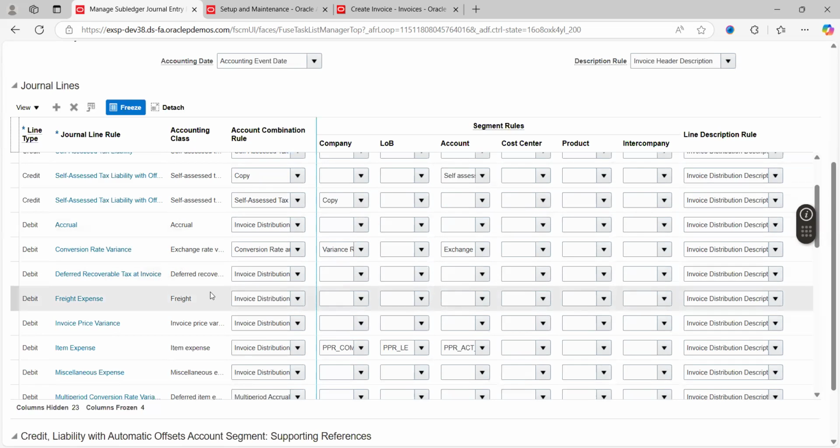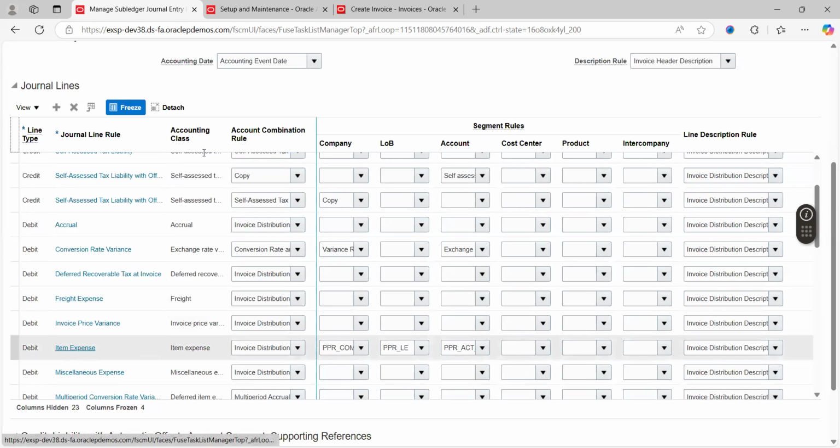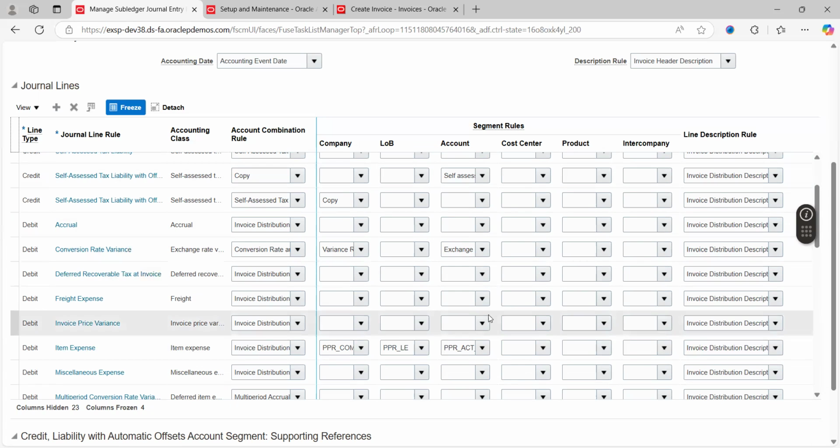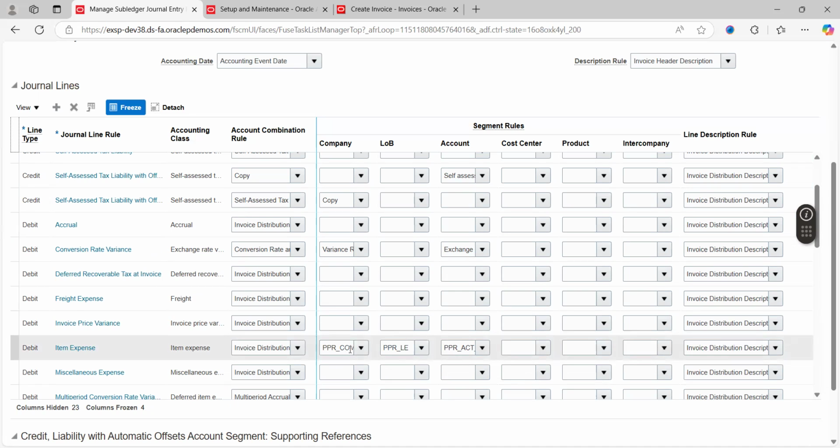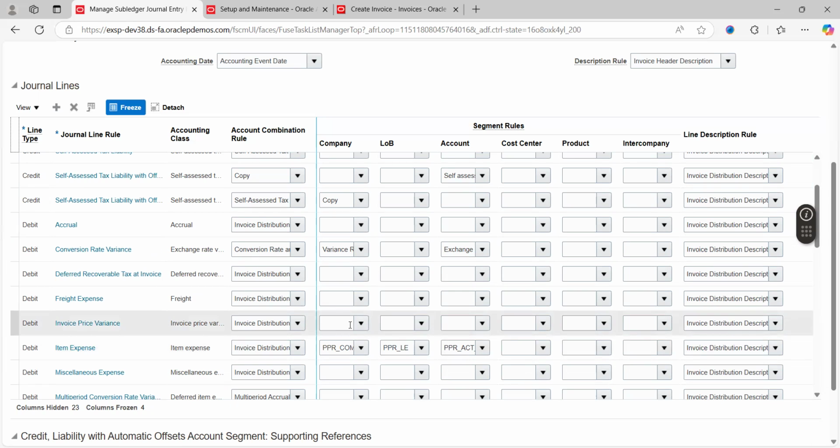So now for invoice, we are using the debit side, line type is debit, and the general line rule is item expenses. And the accounting class for this invoice is item expense only. Okay, notice here company, line of business, account, cost center, product, and intercompany. So here I override these three. It means that what was there previously will be automatically overridden by my custom SLA rules here.